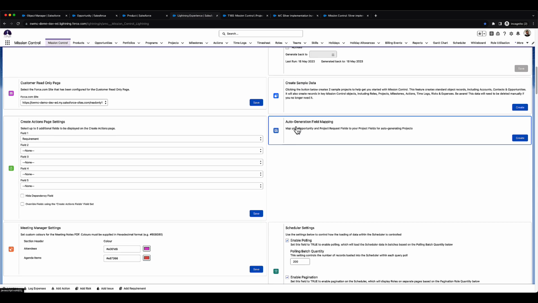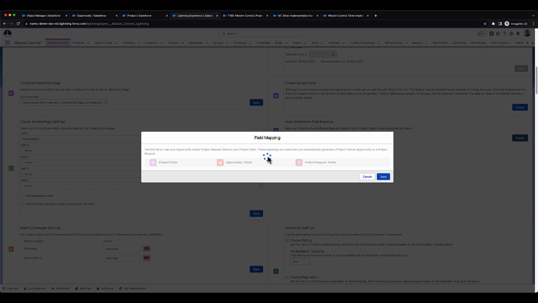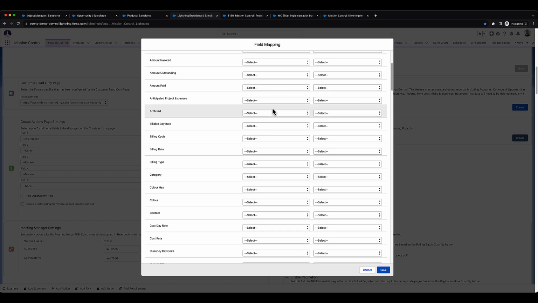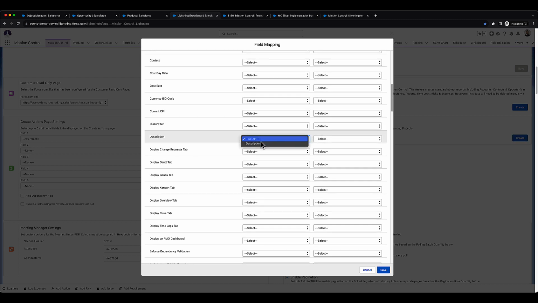first up, you'll see the auto generation field mapping, and this allows you to create a field mapping from the opportunity to the project object, so that if there's any data on the opportunity record that you want transferred over to the project that gets generated, you can make sure those fields are aligned. So for example, we've got the description field here, so maybe there's some text data that you need to have pulled over from the opportunity onto the project. You can use that here.